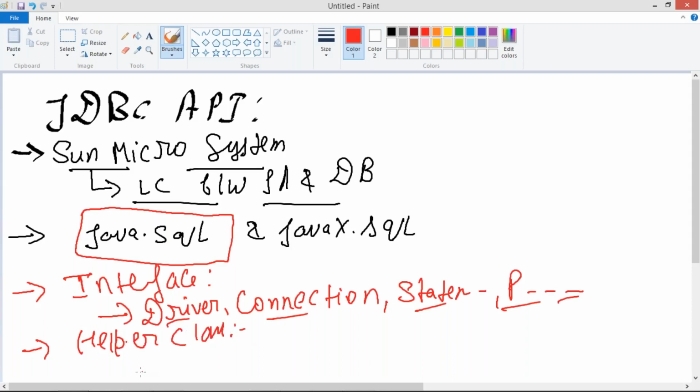So guys, basically what is a helper class? Can anyone tell me? Yesterday we discussed it. Yes, what is a helper class, guys? You can say, guys, it is a class where a helper method is present.